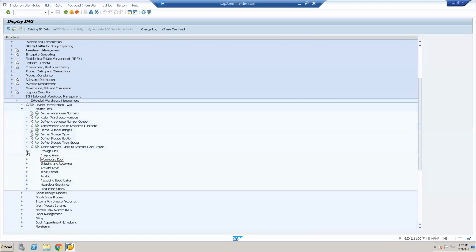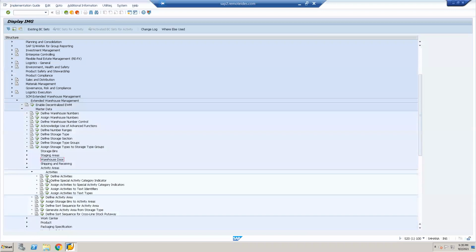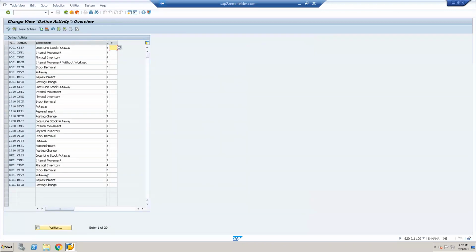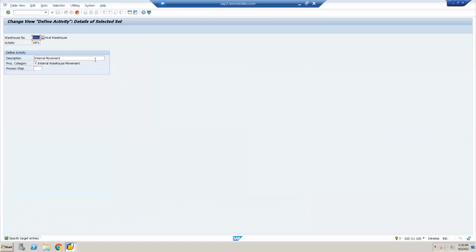Okay, so now we can create the activity area. For the different types of activities, we can just take the regular activities: the internal movement, physical inventory we were doing, we have the stock removal, put away, we have the replenishment and posting change. So these are the activities which we are going to define.